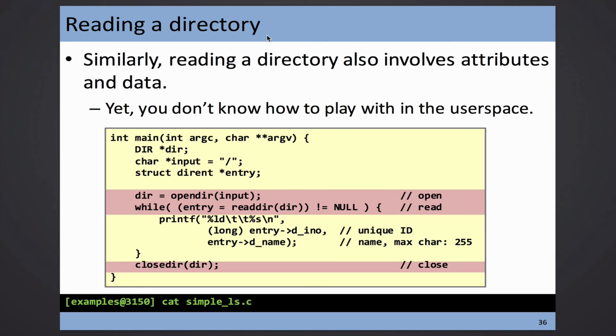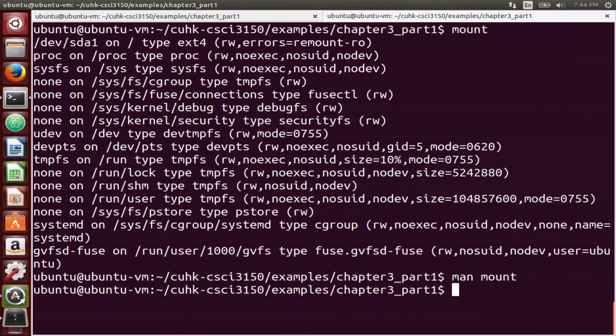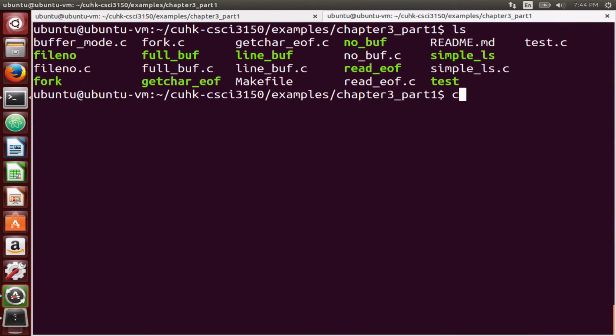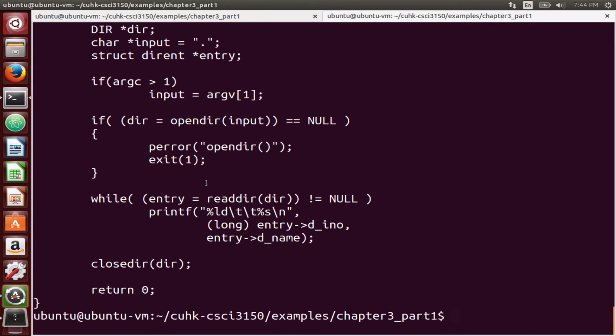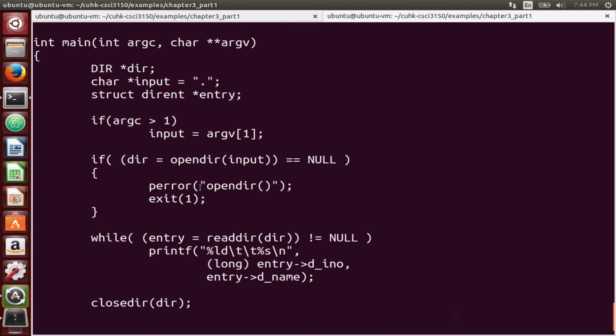Hey, now what are the two outputs here? One is the unique ID, one is the file name. Now I will execute in front of you. So this is called a simple ls. So I have many controls. I will take the input as the name to open, and the input is from the first argument. That means I can input the directory that I want to open and use my program to print the contents out.